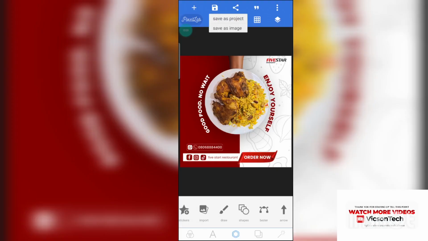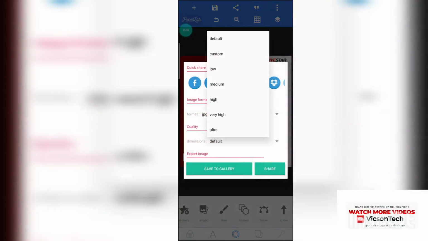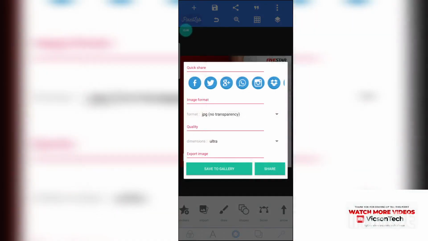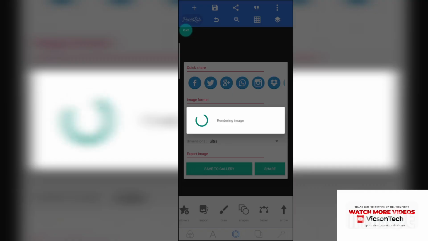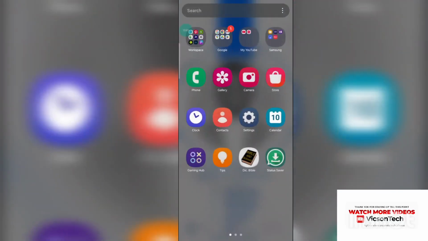So if you are done creating this design, click on this, and save it as project and also as image. So I'm going to save mine as image. Click on dimension, change it to ultra, click to save to gallery. Beautiful. Now let's edit this design.